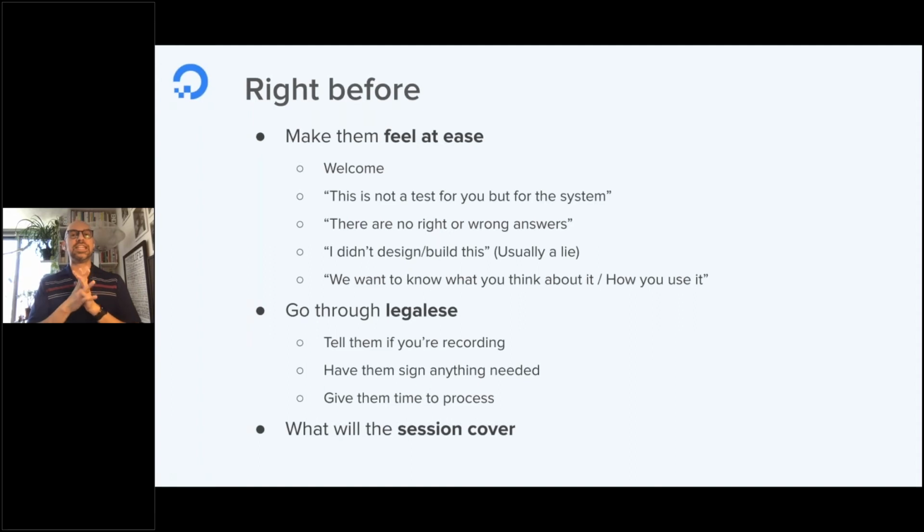You should also go through any legalese that either you or your company would like to go through. If you're recording the session, they need to know that you're recording the session. Here in the United States, for example, for some states, it's illegal for you to record someone without their permission. So you might want to actually tell them, make it part of that. Have them sign anything that you or your company needs them to sign. And give them time to process whatever they're trying to sign or the consequences of saying, yes, please record me.